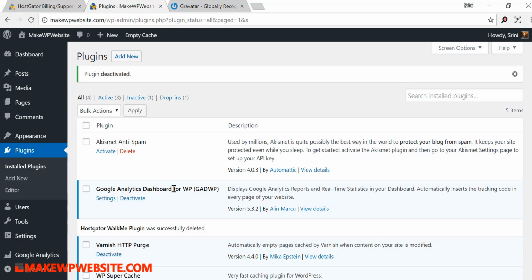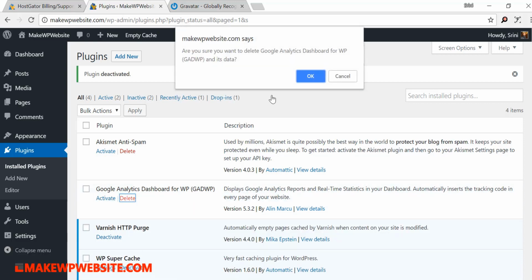Then we have Google Analytics dashboard. This is not from Google, so don't get confused with the name. I'll show you a simple way how you can enable Google Analytics on your site, and that specific step you can use for all your websites. We're going to do that in a separate topic. I'm going to show you how to register for Google Analytics and how to configure it with your website, and it's going to be very, very simple steps. You don't need a plugin for it. So let's deactivate it and delete it.